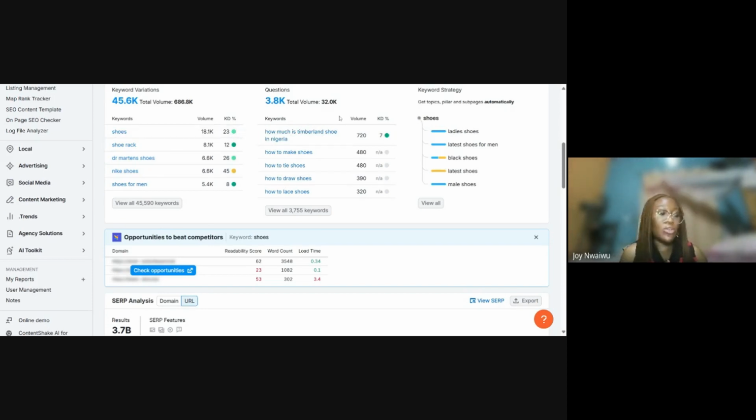If you have maybe an e-commerce website, or your page has to do with something related to shoes, you can also see here, still related to the keyword, it gives you ideas around what keywords people search for. For example, lady shoes, latest shoes for men, and you can see this part, the kind of content or pages that people would create for this.